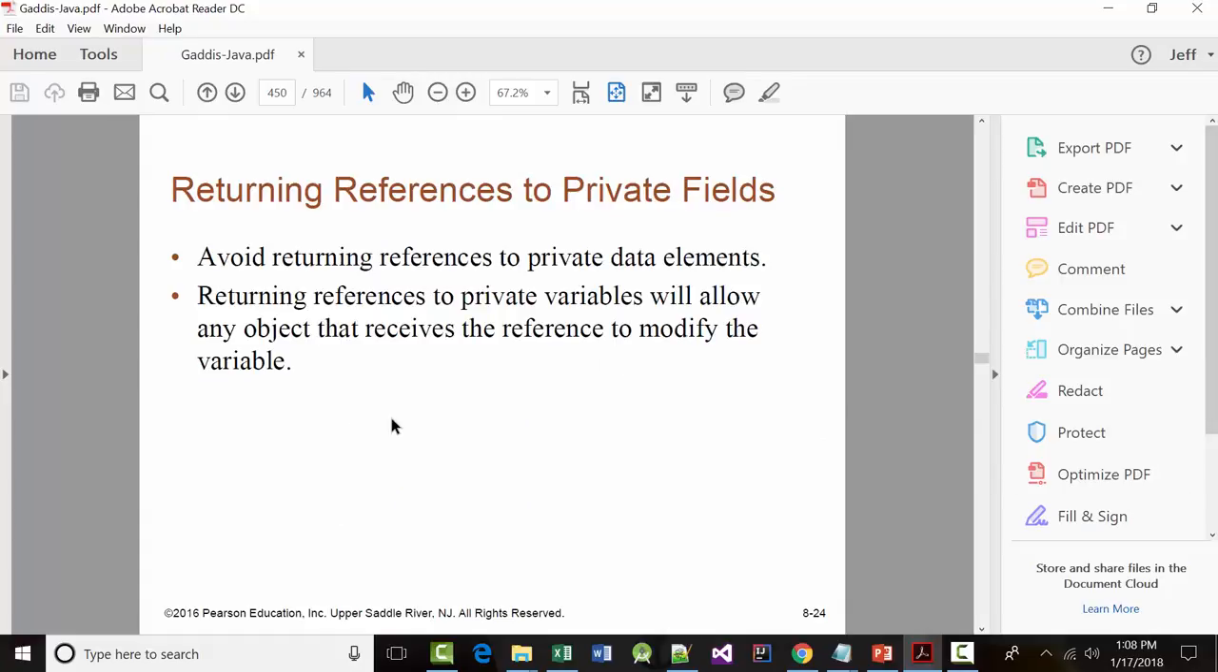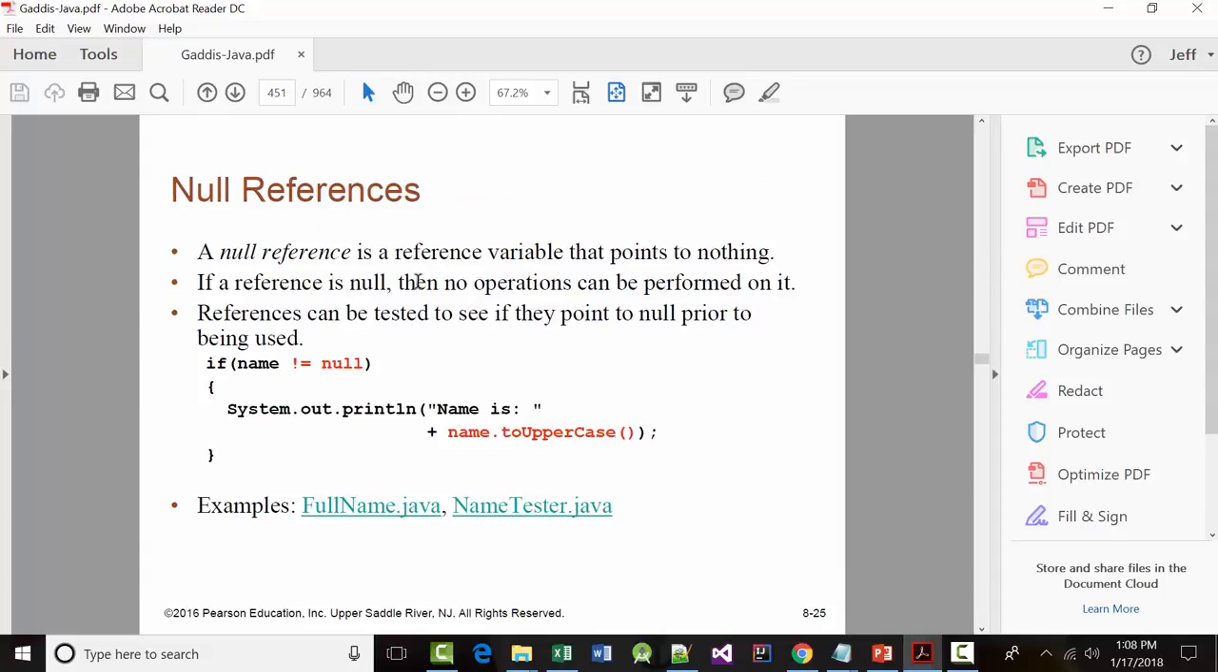All right. Again, this goes back to the stuff we talked about before. Avoid returning references to private data elements. Don't worry about it. Okay? Null. You remember I gave you this definition a long time ago. What does null mean? What's a one-word definition for null? One word. Unknown. Very good.